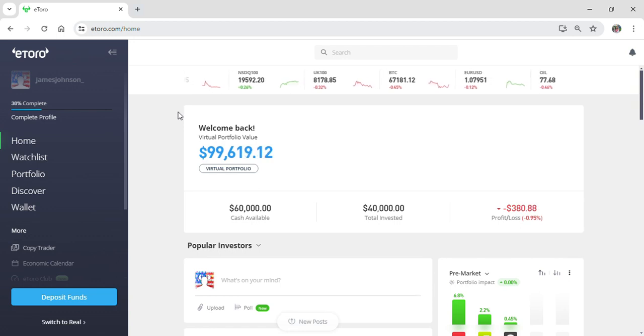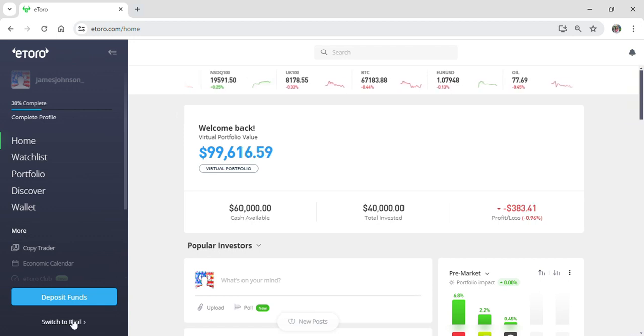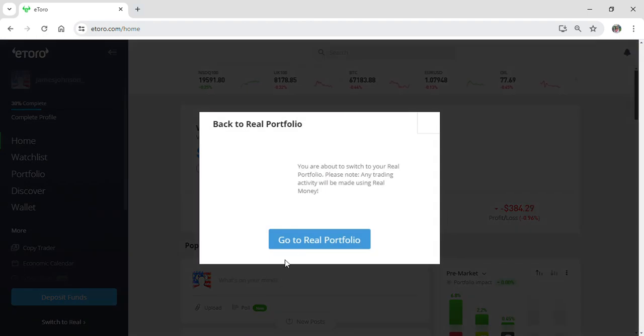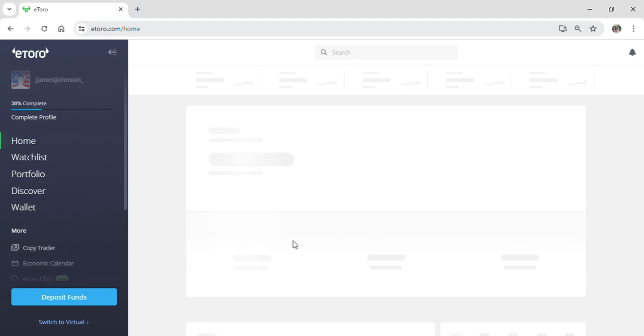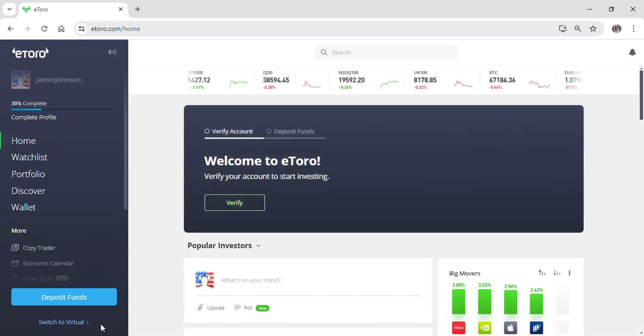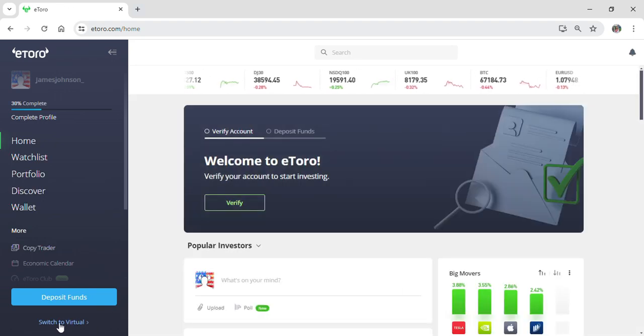In eToro, there are two accounts in your own account. What I mean is you are able to switch into your real account as well as switch into a demo account or a virtual portfolio. Here right now, as you can see, I just switched into my real portfolio. But if you want to go into virtual, you can go into the switch to virtual right here on the bottom left side of the screen.